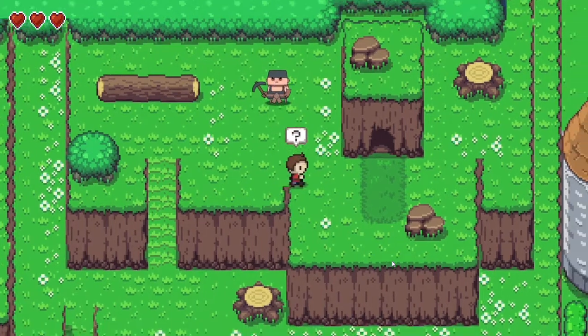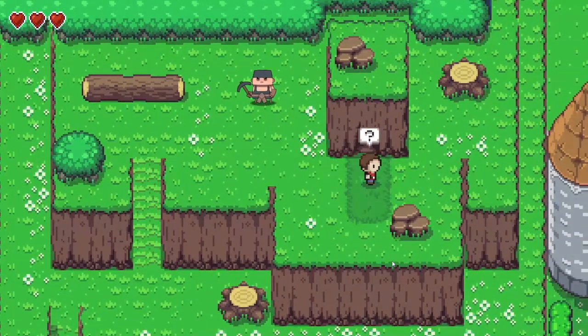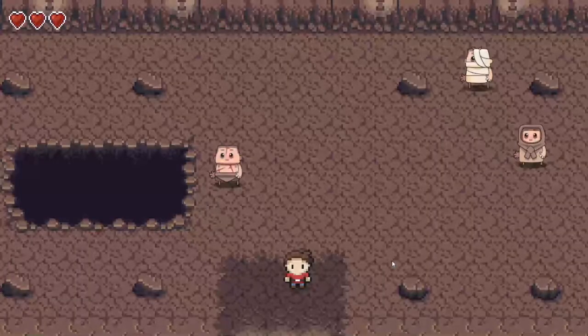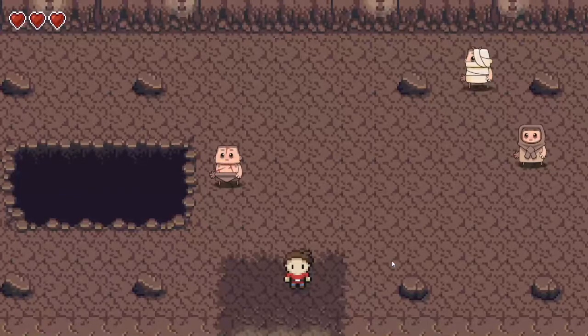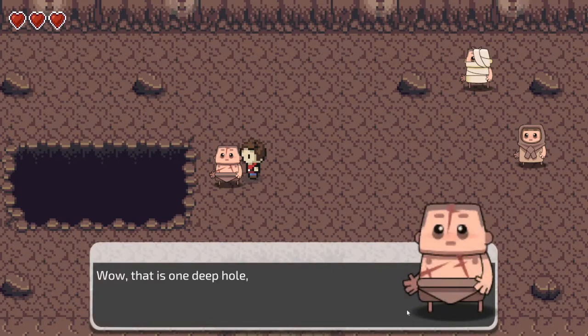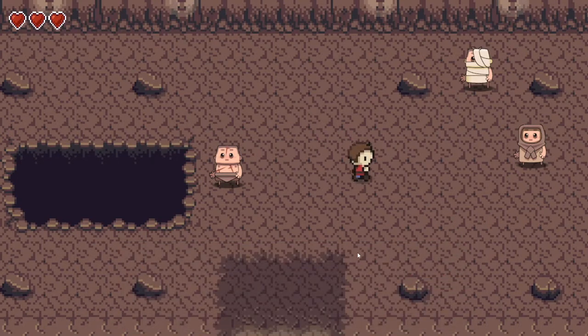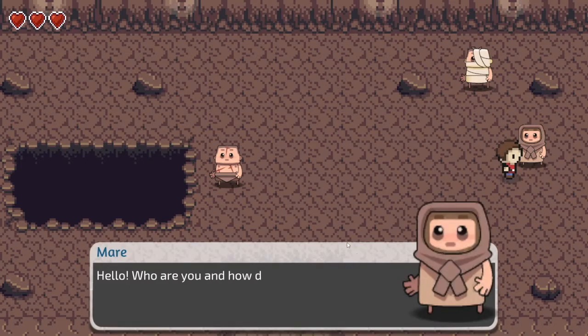Okay. Let's have a look. So, what's going on there? Okay, so we're in the cave. This is a bit strange. Should we go and talk to these people? That is one deep hole. Don't we all wonder? I wonder how long he's been standing there thinking that.